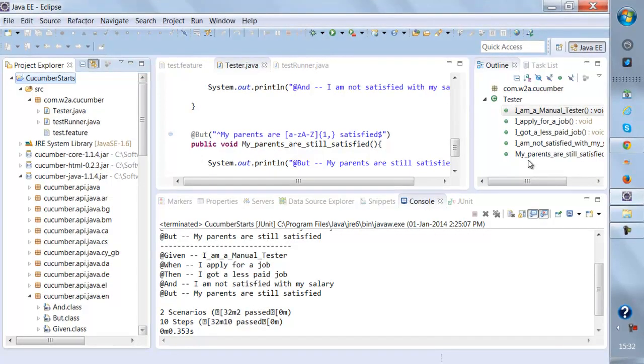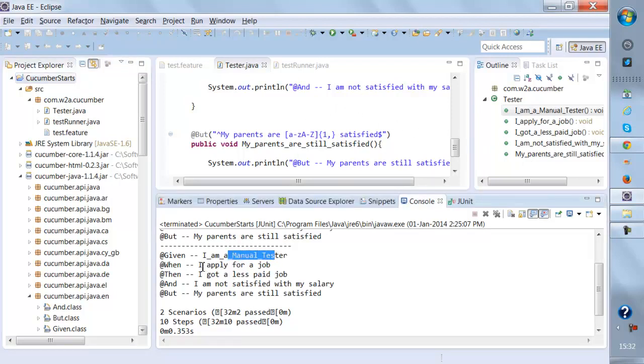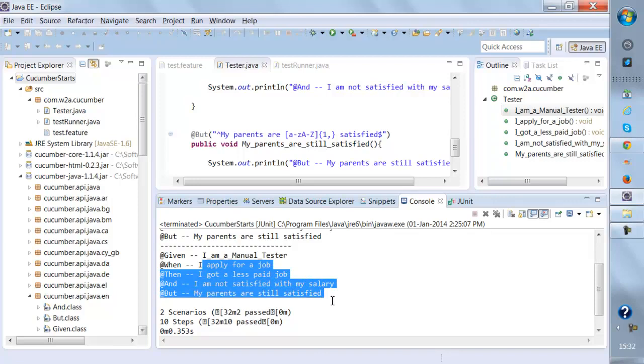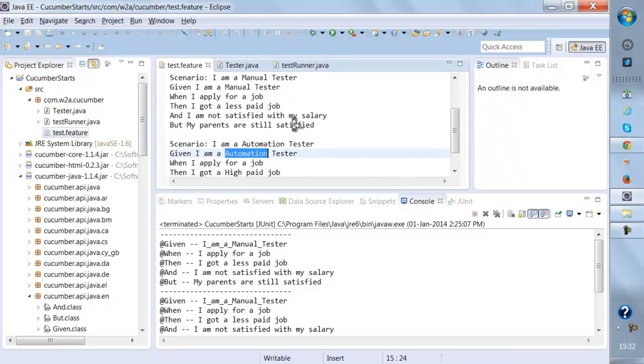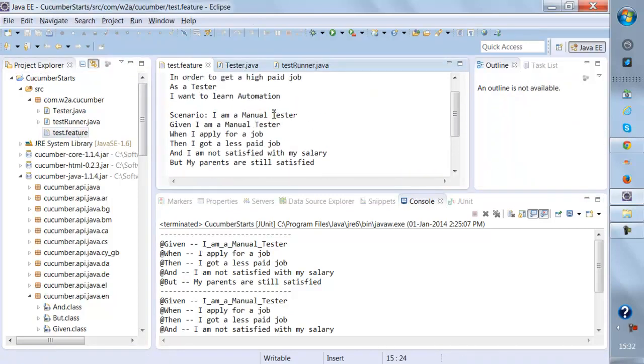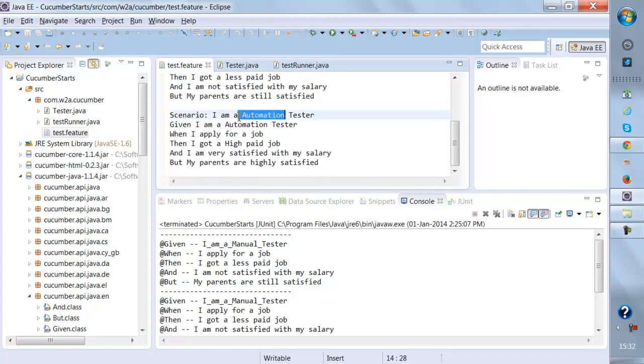Now, what I want is that when I execute the scenario for manual tester, I should get the result for manual testers, right? And when I'm executing it for automation tester, I should get the result for automation tester. So I have two scenarios over here, one for manual tester and one for automation tester, and I want the result as per these scenarios only.